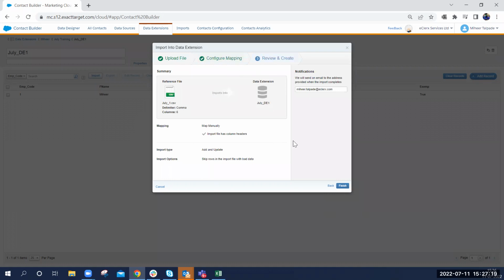There's a final review and create. So basically you see all, you review it. Okay, this is the name of the file. It has got 6 columns. It's connecting to this data extension. It's importing, sorry, to this data extension.